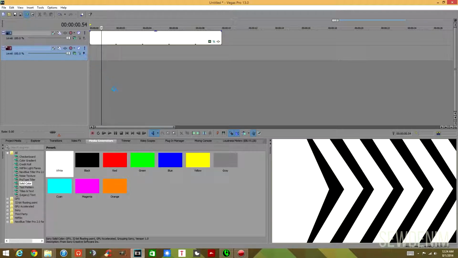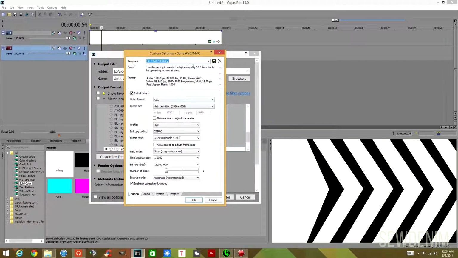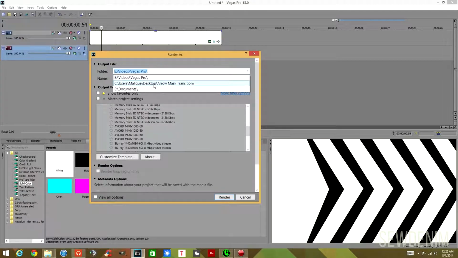And then you just want to go to render as. You can follow my settings or not. I'll just go to customize template here, just so you get a quick look at that. I'm under Sony AVC/MVC, the MP4 format, and we're just gonna leave that as untitled, and we're just gonna make sure it goes to that folder that I showed you on the desktop. I'm just gonna render that out there.